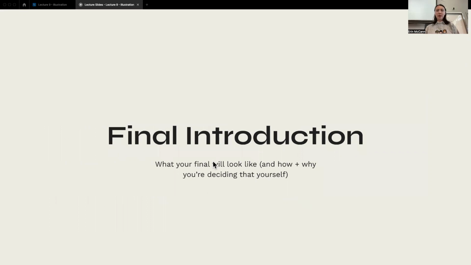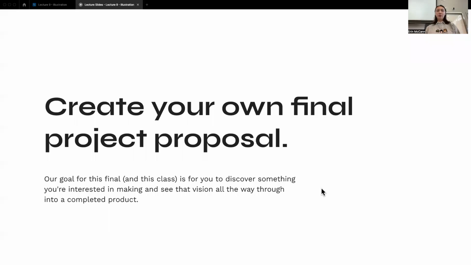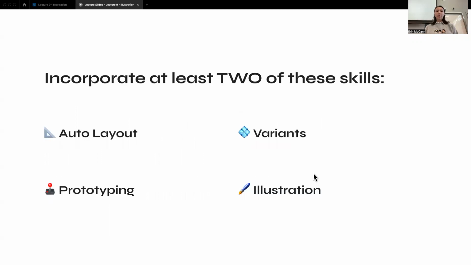Okay, so now I'm going to be explaining what the final is. So basically the final project for this class is you create your own final project proposal. The goal of this class is to make sure you can execute your own projects through Figma. So the final project is a way of showing that you can create something using Figma and using the skills you learned in this class.